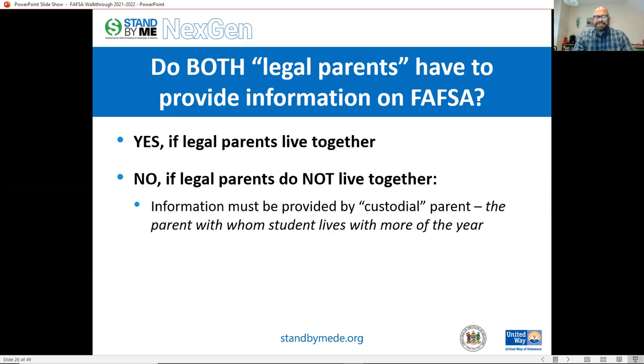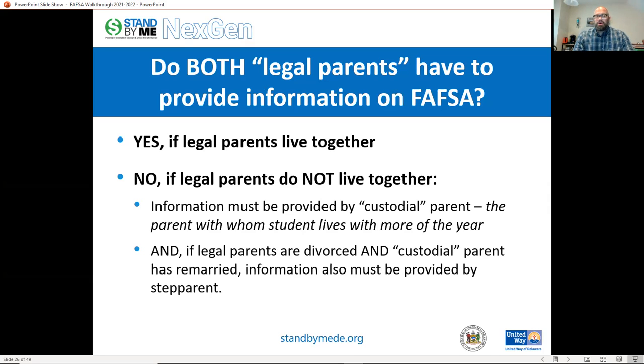Another thing that plays into that decision is if the legal parents are divorced and if the custodial parent has remarried, then information must be provided by that step parent. A lot of people don't agree with this, especially if the step parent is not providing any direct support to the student, or if the student no longer lives in that household, maybe they've moved out and doesn't live with either parent. But having just moved out of your parents' house does not make you independent as a student.